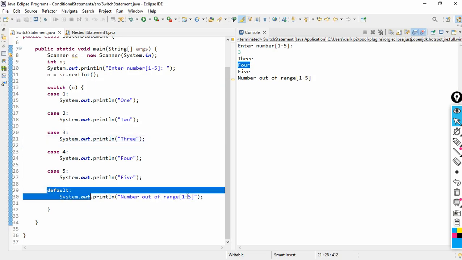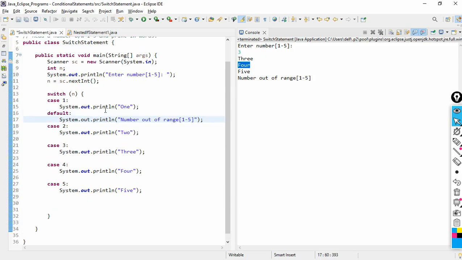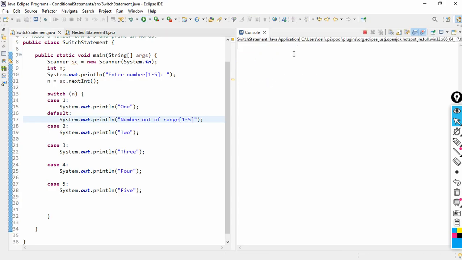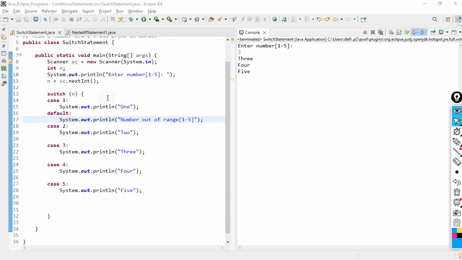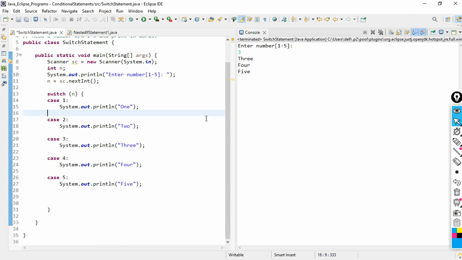This default can be written anywhere in the switch. Remember, you can write the default statement anywhere in the switch. There is no error at all. This is allowed. It is also possible that you need not write the default at all. It is not compulsory, it is optional. There is no error. This is the point that you remember.